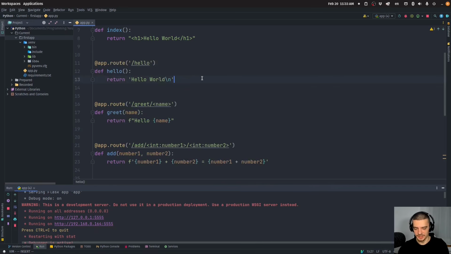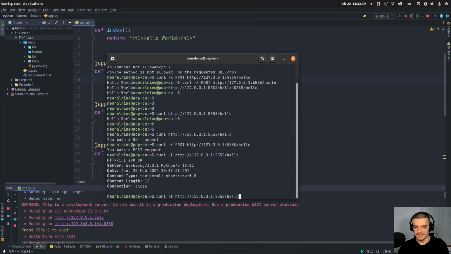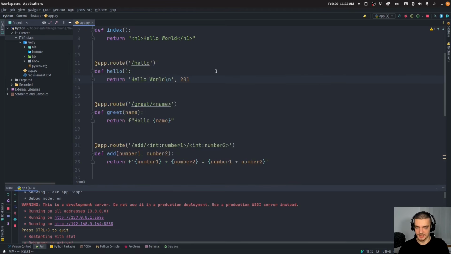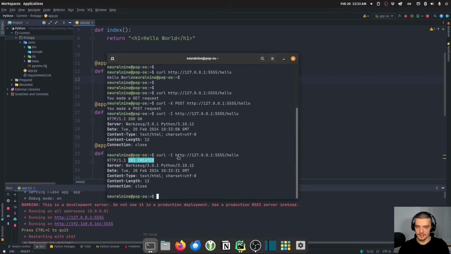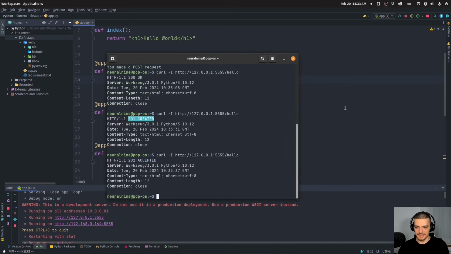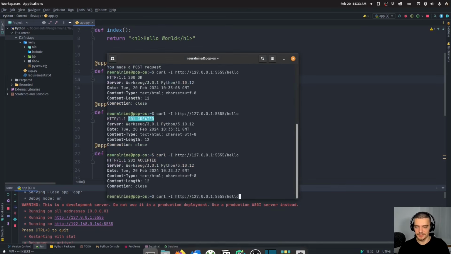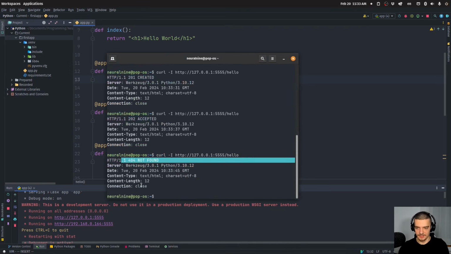Now I can change this by just saying comma 201, which is created. So you usually use that after a POST request. I can curl again, and you can see here now I get 201 created. I can also change this to 202, and then you get accepted. I can also change this, even though it doesn't fit here, to 404, which is not found, and you can see I get not found.